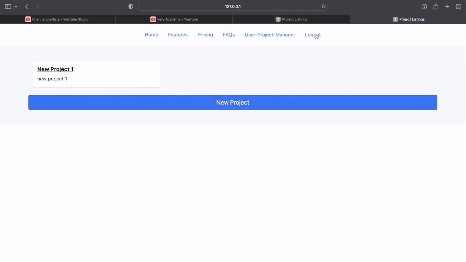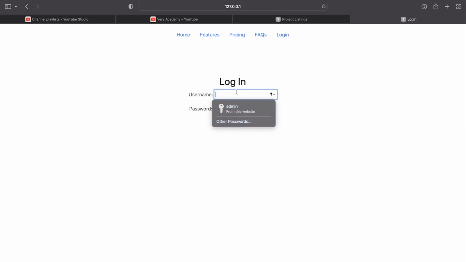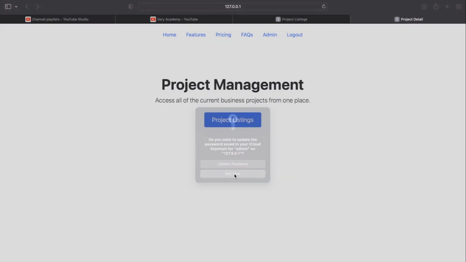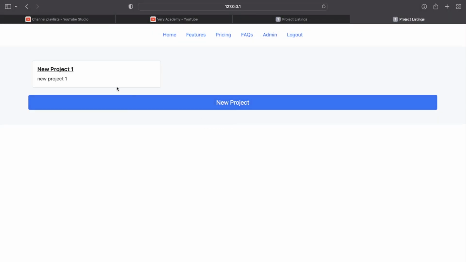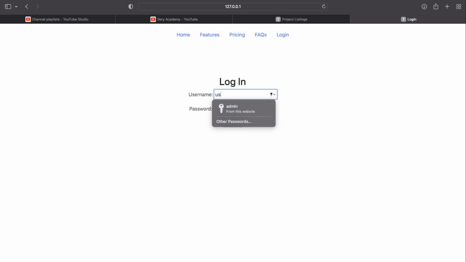So let's go back in and access another user. Let's log in as the admin, just to showcase that. If I log in as admin, you can see that by default, because they're a super user, they can access all the resources anyway. So let's log out and log in as the third person. This is a user, I think it's called project user 1.